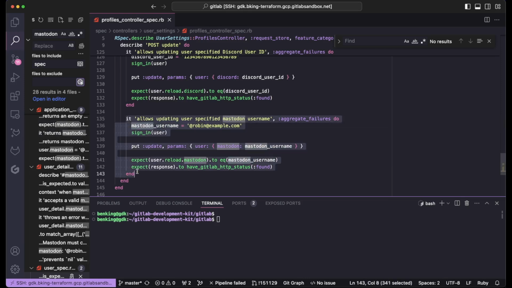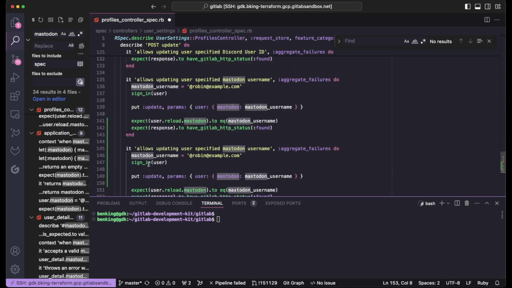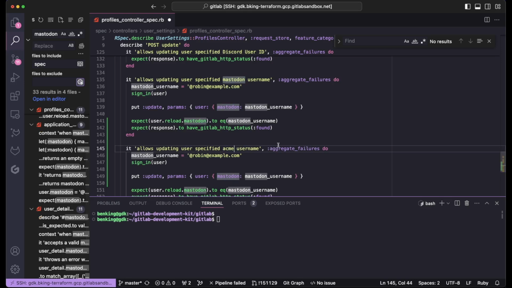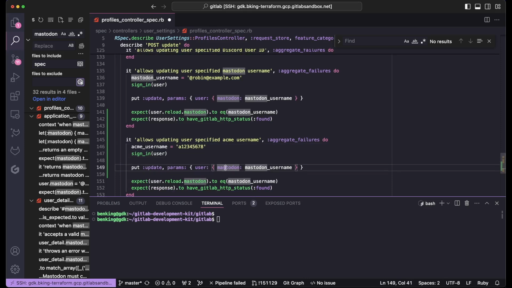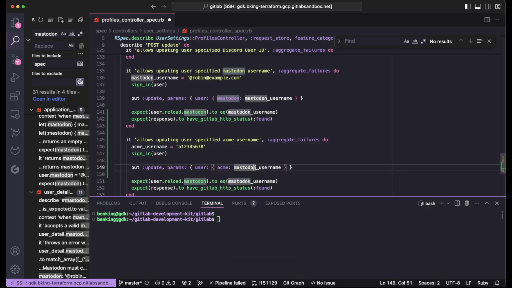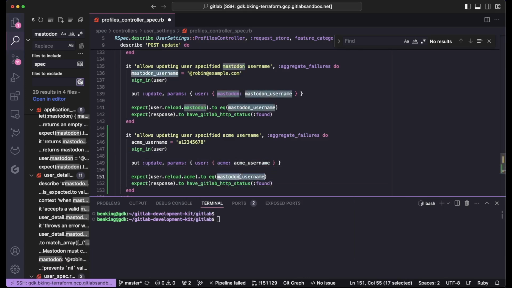So we can use this as a prime example to write our own test. I'm just going to bring this in straight under here, and we're going to say allows updating user specified Acme username. We're going to say Acme username now, and we're going to use a valid Acme username, so we'll go A, 1, 2, 3, 4, 5, 6, 7, 8. I'm going to sign in as the user, put update parameters, user Acme equals Acme username, expect user reload Acme to equal Acme username.